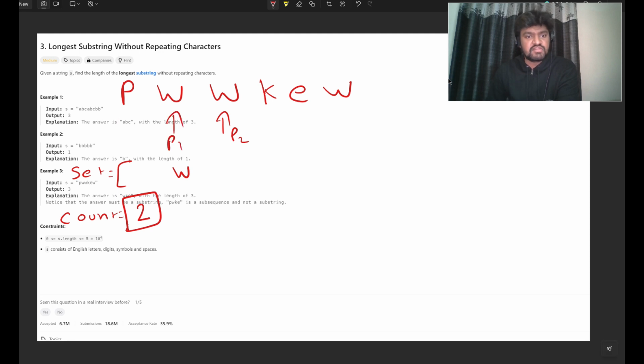Okay, P1 is W, it's present in the set. Then P2 is also W, it is also present in the set. So move P1 forward and remove it. Now I'm checking P1. P1 is not present in the set, so just add W. Whenever you add P1, you can directly move P2 one step forward.